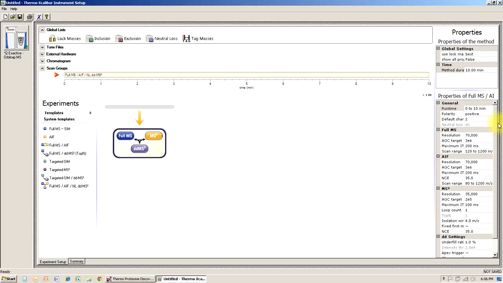So here in the method setup, I'm not going to go into depth on how to set up the method, but there's a very important thing that we have to do here, and that is that we need to use a normalized collision energy that is different for the AIF scan than what we use for the data dependent MS2. And this actually makes a lot of sense anyway, because the phospho bond is going to be the weakest bond, and it's not going to take an awful lot of energy to knock that off.